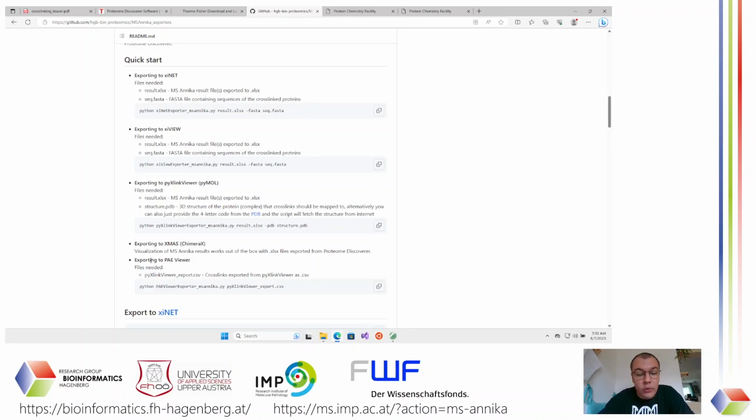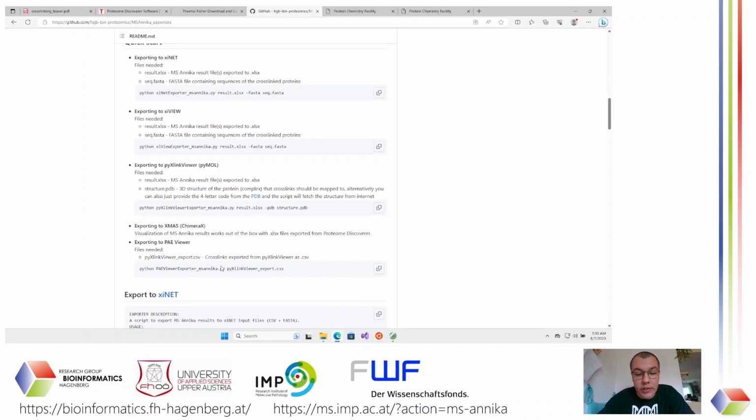And also we have an exporter for the Predicted Aligned Error viewer, which is especially useful if you're having some kind of predicted structure from AlphaFold and you want to validate that. With cross-linking data, you can use this PAE viewer to load your structure and load your crosslinks, and then you can see how that matches up, and it gives you some nice summary statistics about it.